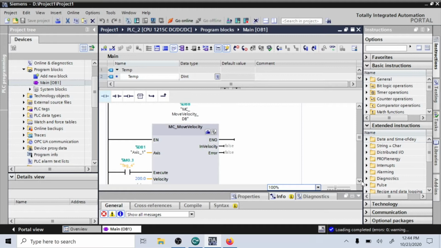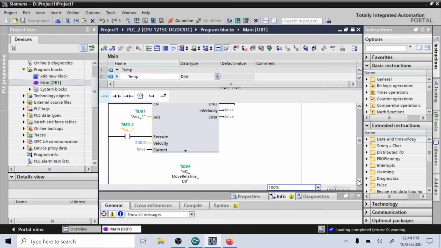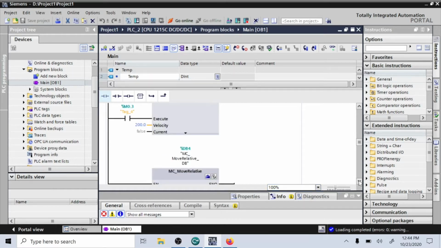Tag 4 is tied to M 0.3, and that's a velocity block, and I did not use anything with velocity block. I did not put a variable there for the velocity block. You can do that if you want to.